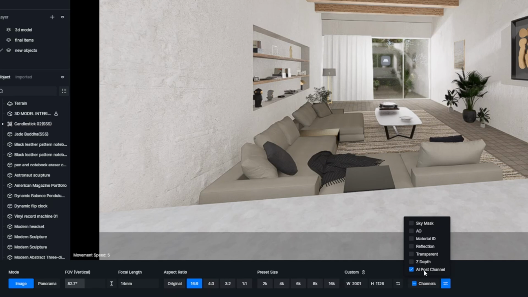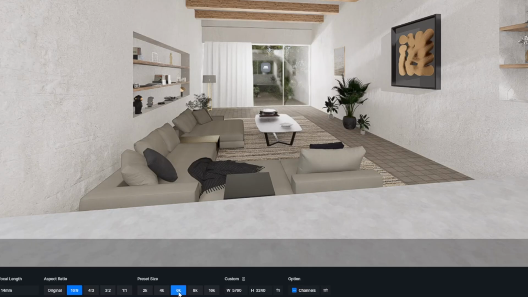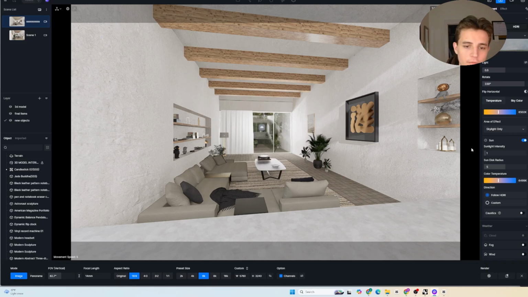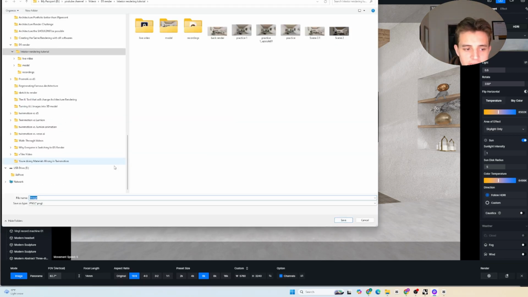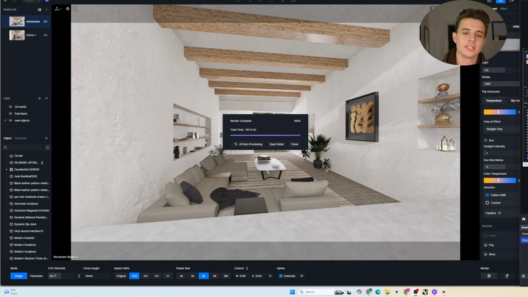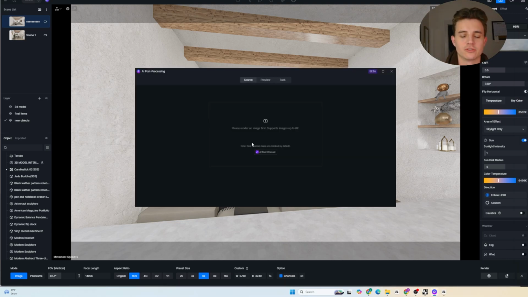But I do want the AI enhance channel. I'll go with a 6K rendering, and that's the highest you can go if you want to do the AI enhance at the end. And then that way it won't take super long for me to render that image. I'll go ahead and click that, and I'll see you guys in a little bit. Now that it's done rendering, let's go to the AI post-processing to give it a little extra spice.